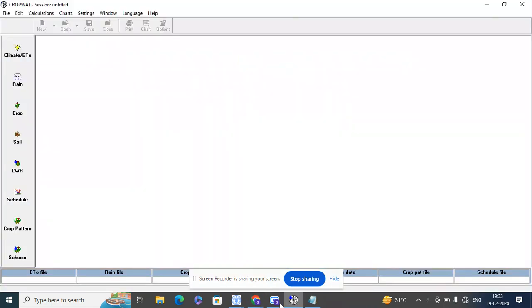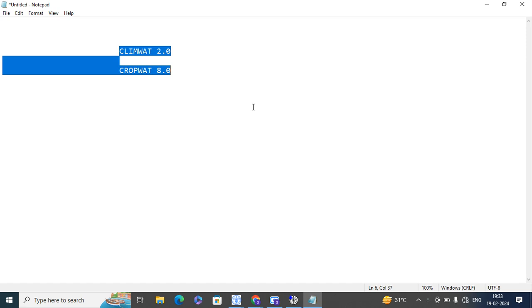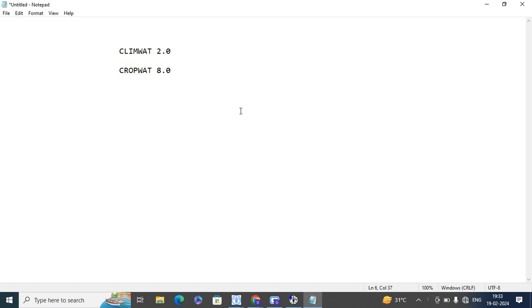The most important software to assess the soil moisture potentiality and to identify the total amount of irrigation water requirement are these two: CLIMWAT 2.0 and CROPWAT 8.0. These are the two very important software for the assessment of the soil moisture potentiality and the amount of irrigation water required by different crops under different geoclimatic conditions.